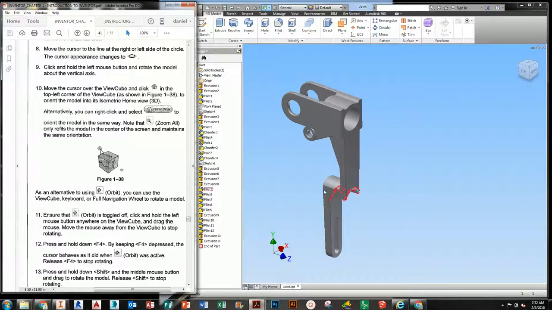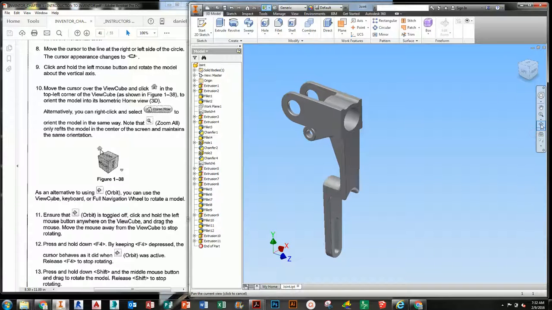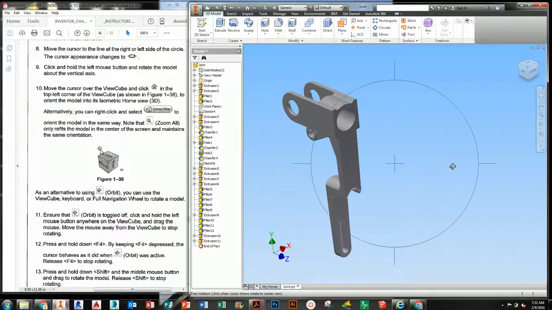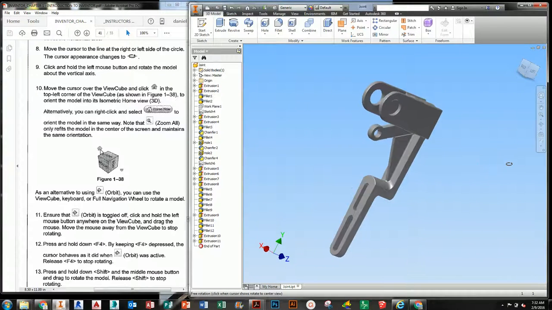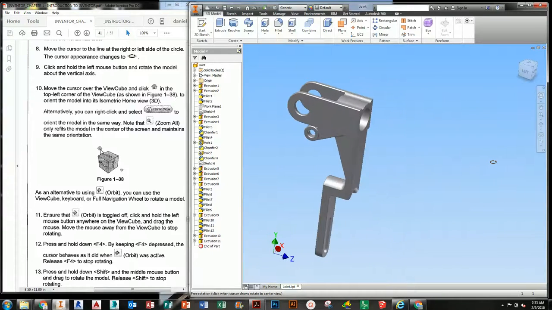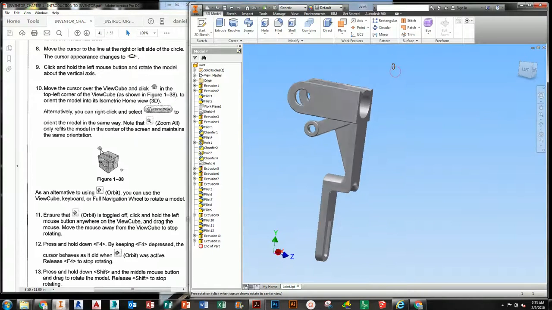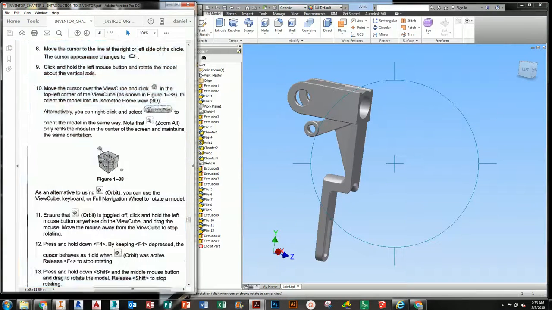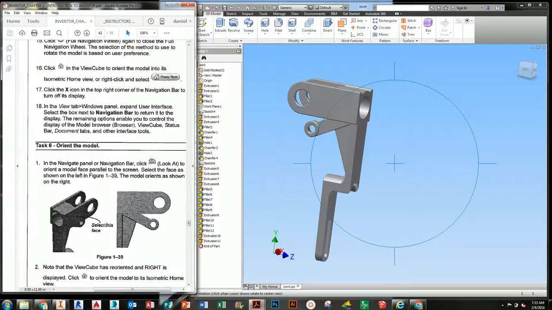Let's see what other steps we have. So when you're using this orbit command, you can notice when I'm inside the bubble, I have a spherical shape, but when I'm outside the bubble, I only have a 90-degree rotational shape. Same here. So notice how your cursor changes. It's very subtle.